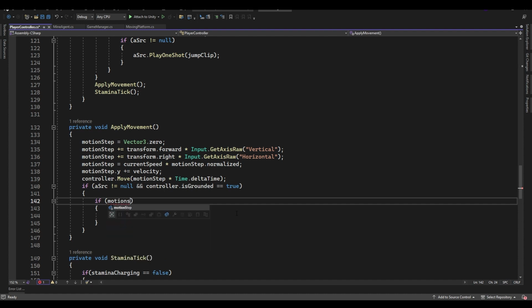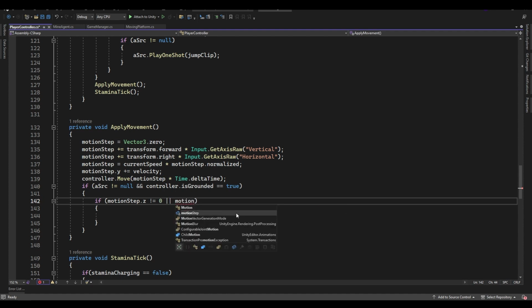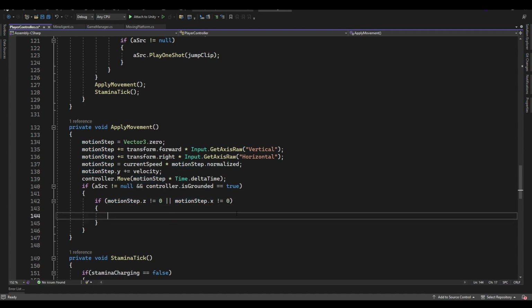So here we'll say if motionStep.Z is not equal to 0, or, we need to put those two straight lines to separate the two conditions that we want to check. So if either of these conditions is true, it will execute this if statement. The other one that we want to check is motionStep.X and make sure that it's not equal to 0. So if either of those is not equal to 0, it's going to do the following. Here is where we increment our timer. We say stepTimer plus equals Time.deltaTime. And that will increment the timer by the time it took to get from the last frame to the current frame.